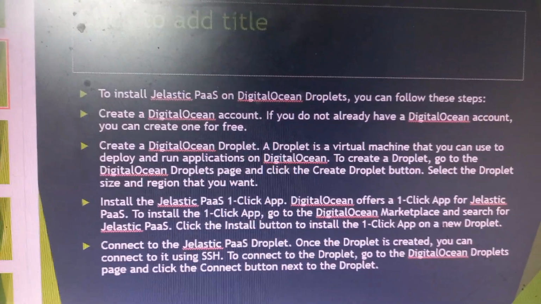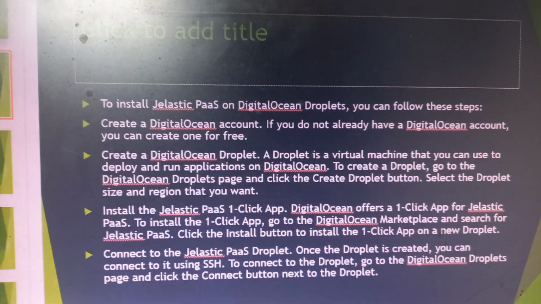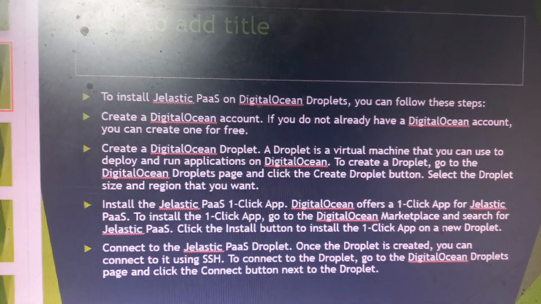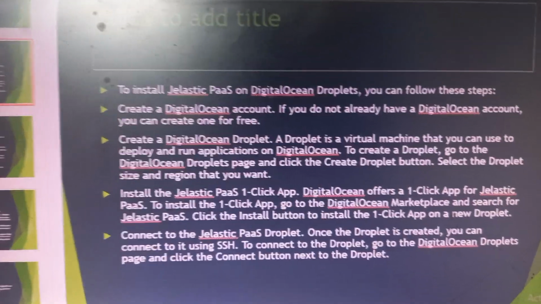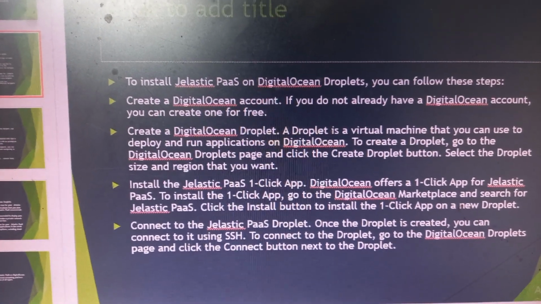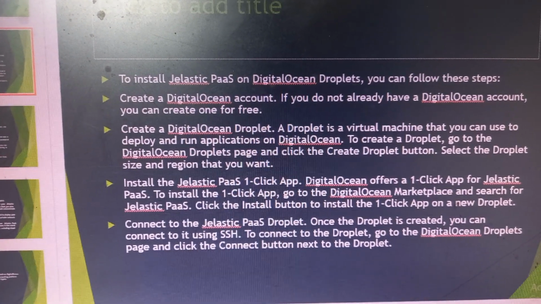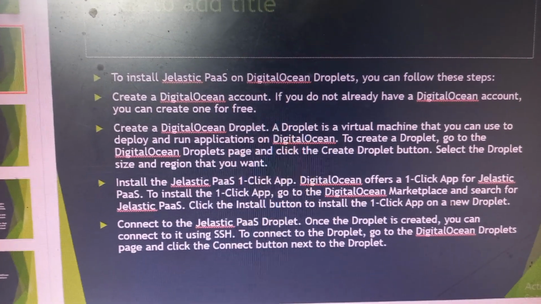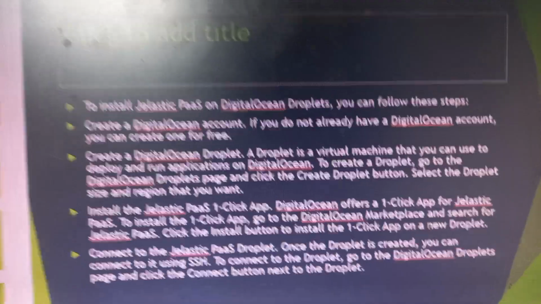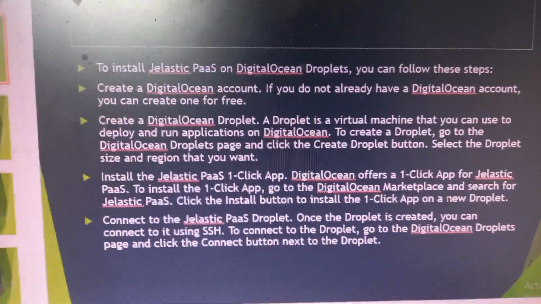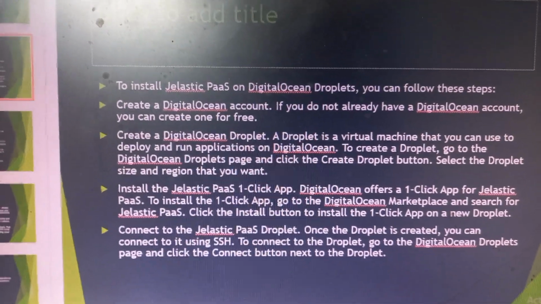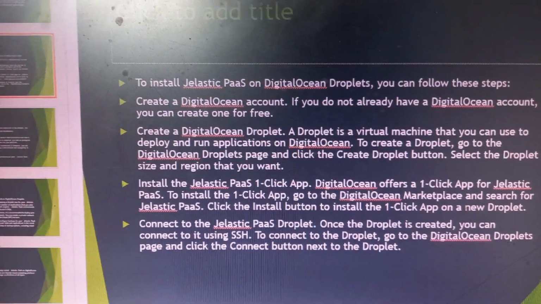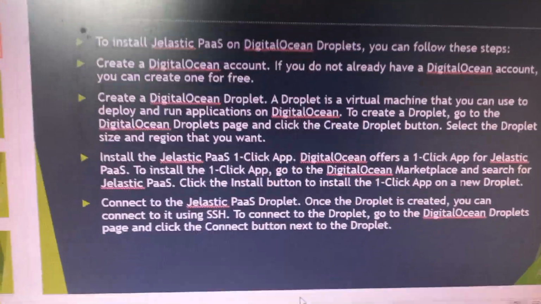To install Jelastic platform as a service on DigitalOcean Droplets, you can follow these steps. Create a DigitalOcean account. If you do not already have a DigitalOcean account, you can create one for free. Create a DigitalOcean Droplet. A droplet is a virtual machine that you can use to deploy and run applications on DigitalOcean. To create a droplet, go to the DigitalOcean droplet page and click the create droplet button.